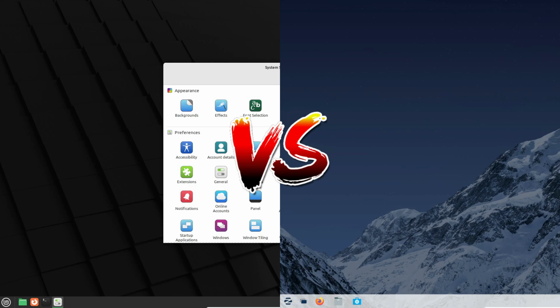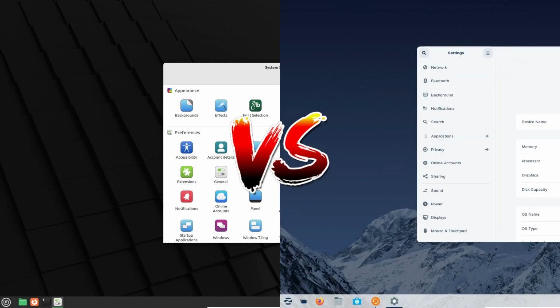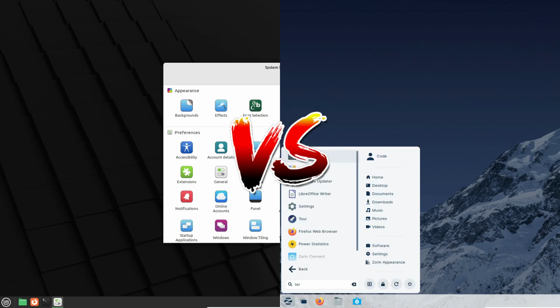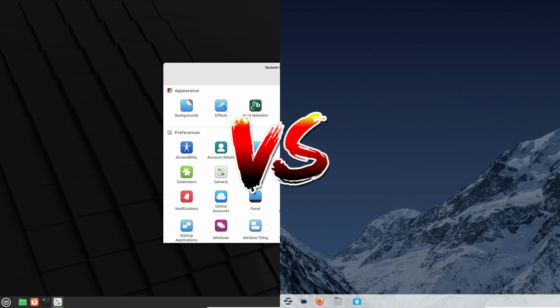Both Linux Mint and Zorin OS share a common foundation as they are based on Ubuntu. This ensures a reliable and familiar core functionality for both distros. However, the magic unfolds as they each craft a unique and distinct user experience to cater to diverse tastes and preferences.